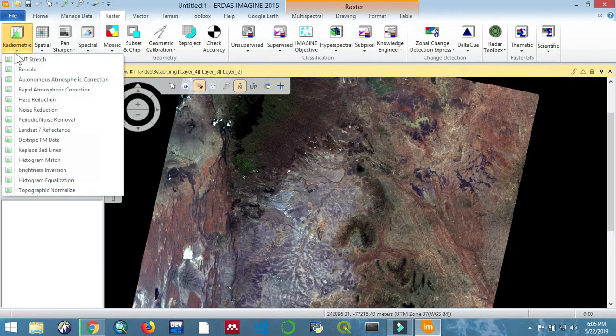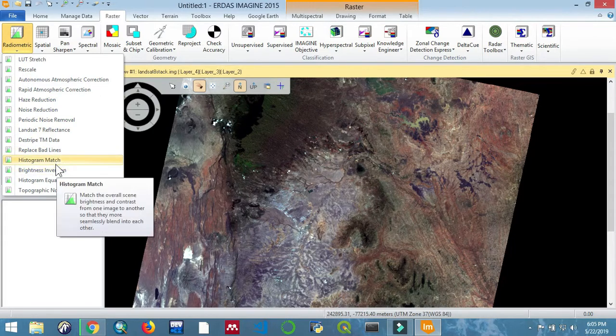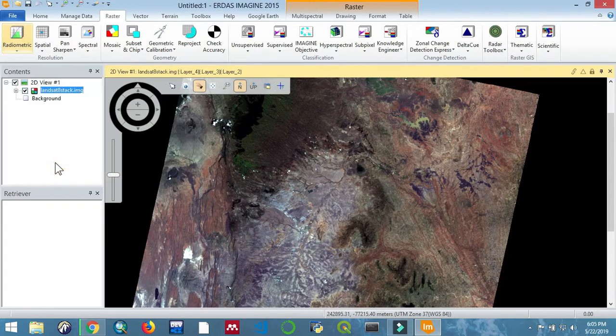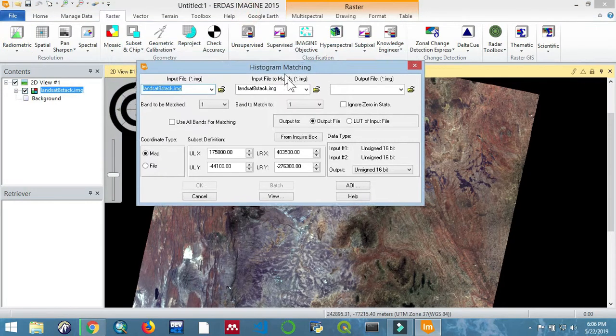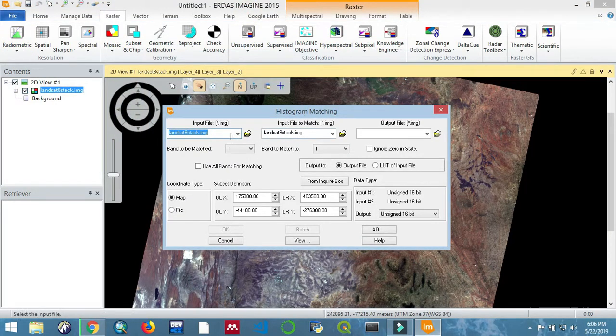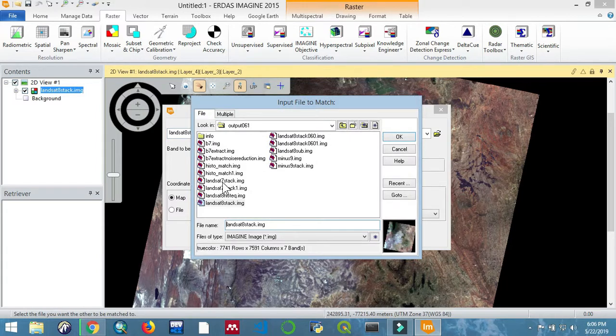Go to the radiometric, then go to histogram match, select it, then the first input file will of course be the Landsat 8 that you had layer stacked. The second input file will be the Landsat 7.